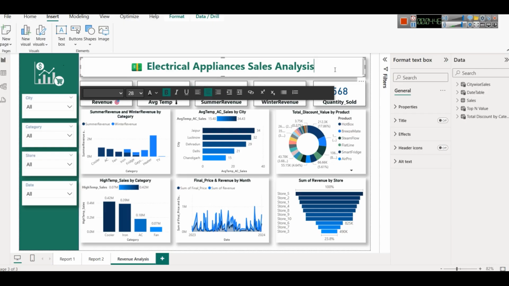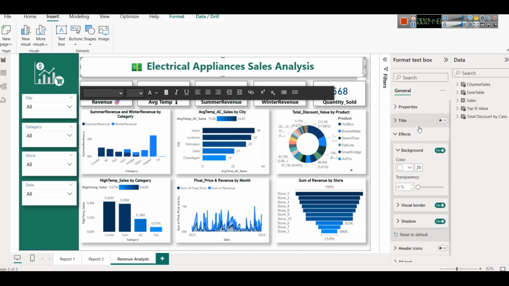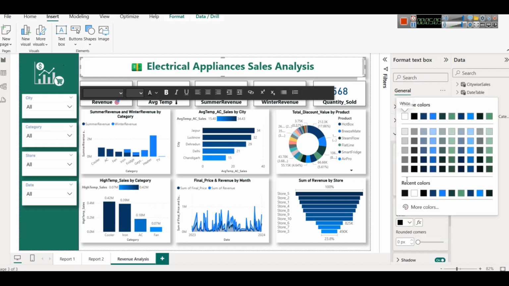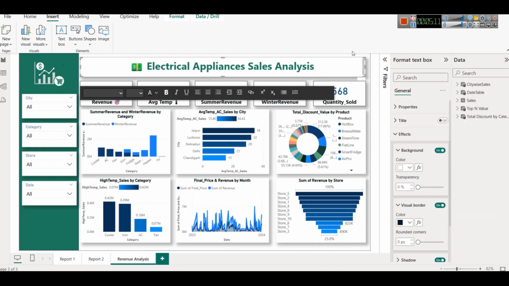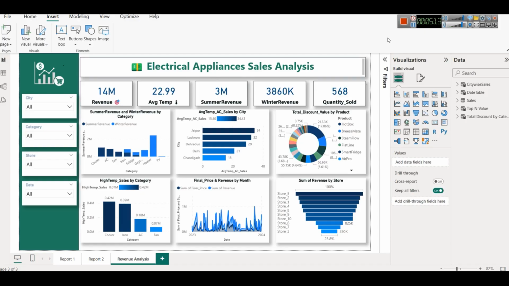Once we have selected our text box, we can also go to effects where we can enable or disable its background. We can enable or disable its visual border. And we can enable or disable its shadow. That's what we can do. So that's how it appears. So we have enabled a shadow, a visual border, and for visual border you can choose a particular color. So that's what you will see here. So that's how you will create this.